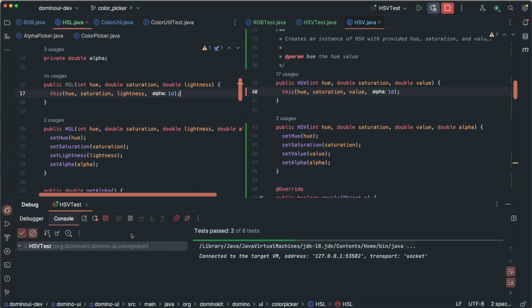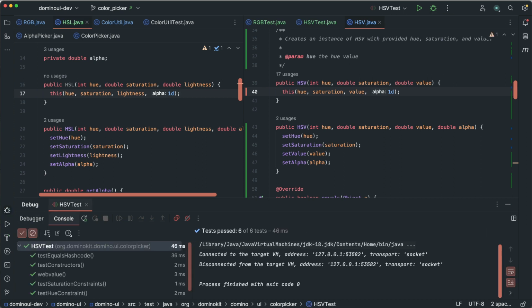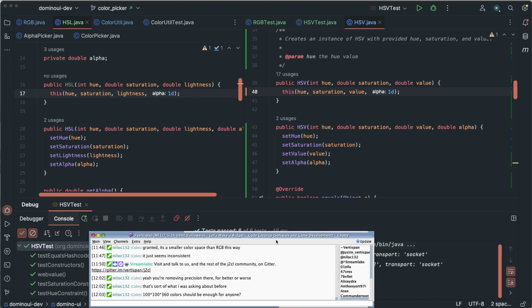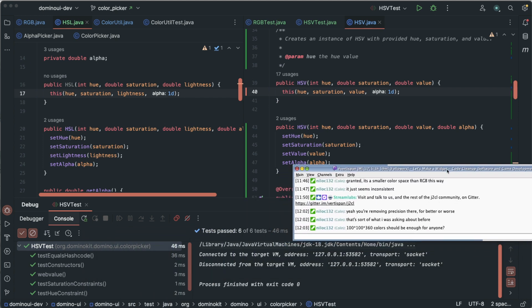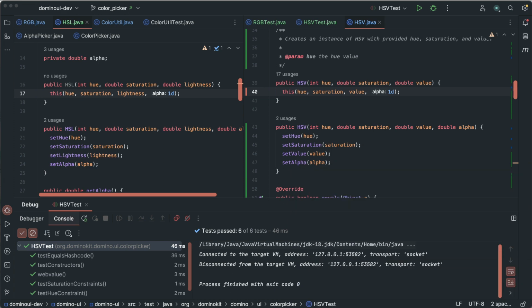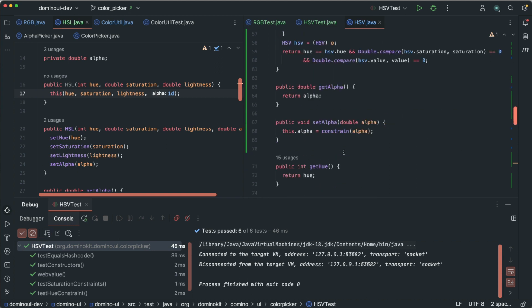Oh, I haven't been paying attention to chat. Yeah, you're removing precision there. Better. Oh, right. And I think I fixed that. Man, I wasn't paying attention to chat. Sorry about that, Colin. 100. So let me bring it up. 100 times 100 times 360. Oh, yeah, that's because of the precision. Yeah, you'd think. But that should work. I at least have that formula.